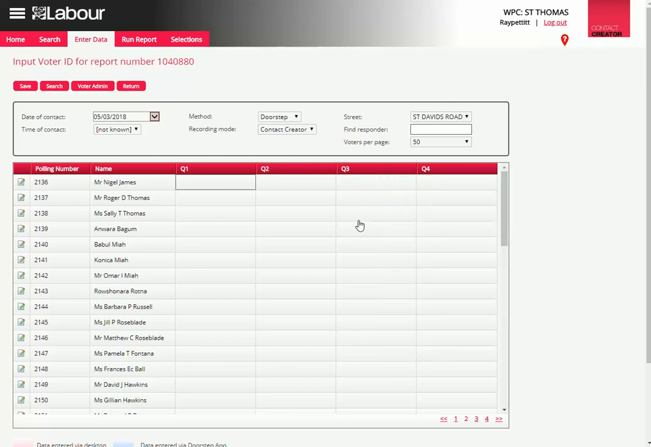One advantage of the Doorstep app data entry, which we covered in another video, is that possible party support question responses are shown as icons, so you don't need to remember the precise entry codes like you do here, though it makes data entry easier and less prone to error if the correct codes are used on the sheets when recording responses.